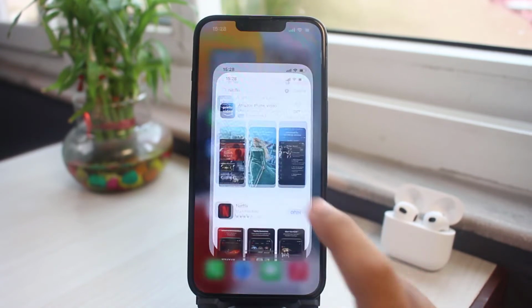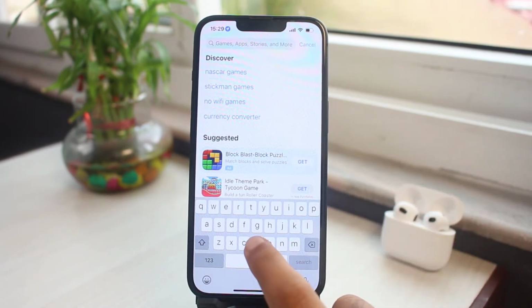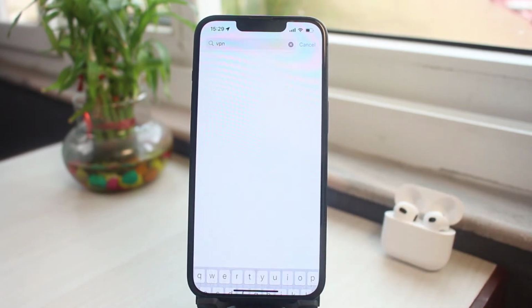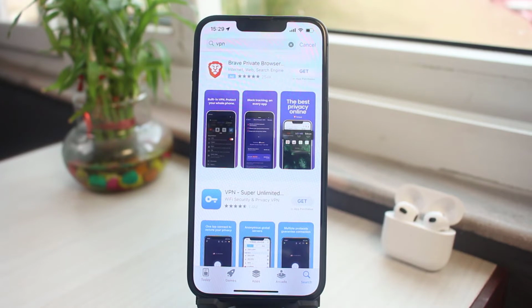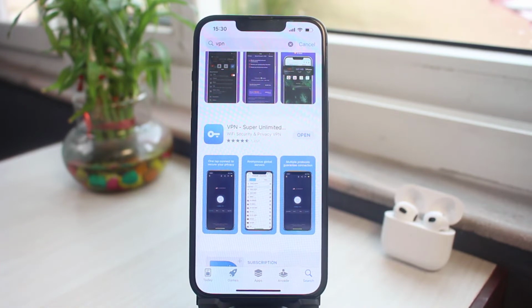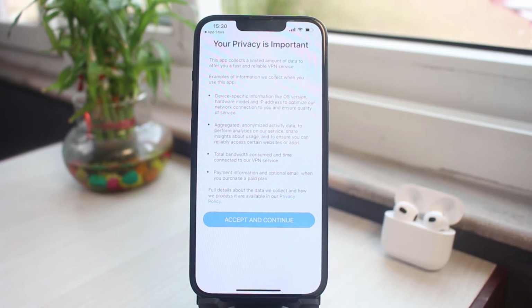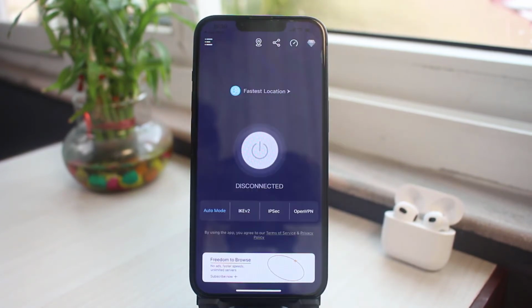my Play Store or App Store and then type in VPN. And now you can download any VPN. So I'll simply download the first VPN which is recommended. Now wait for it to download, and as soon as it is downloaded, simply open the app. Now accept and continue. Now simply connect to any VPN.